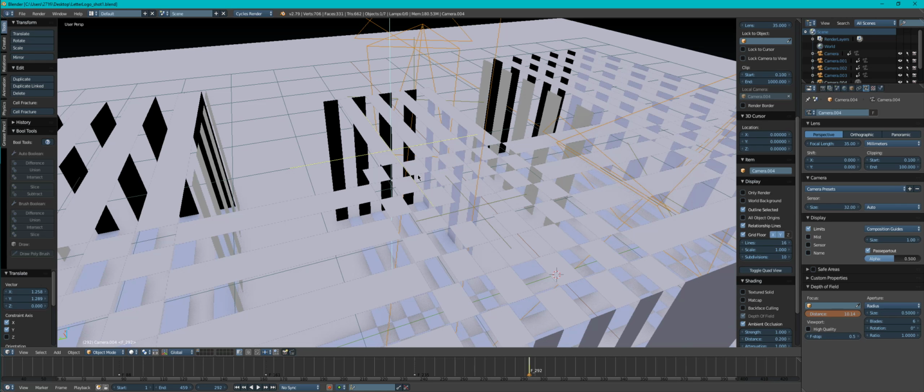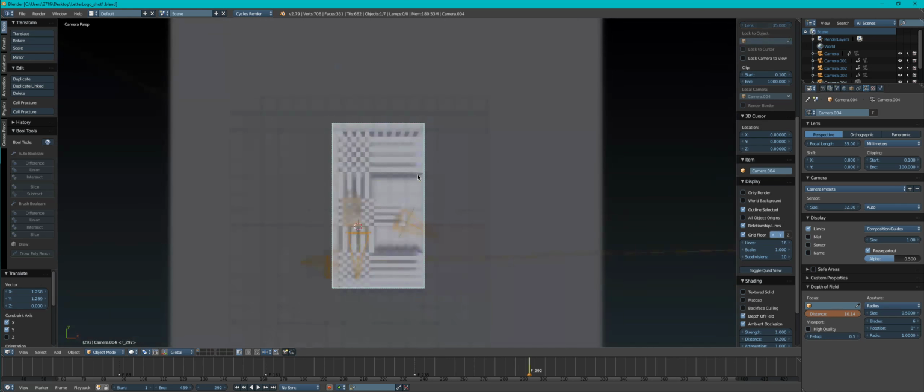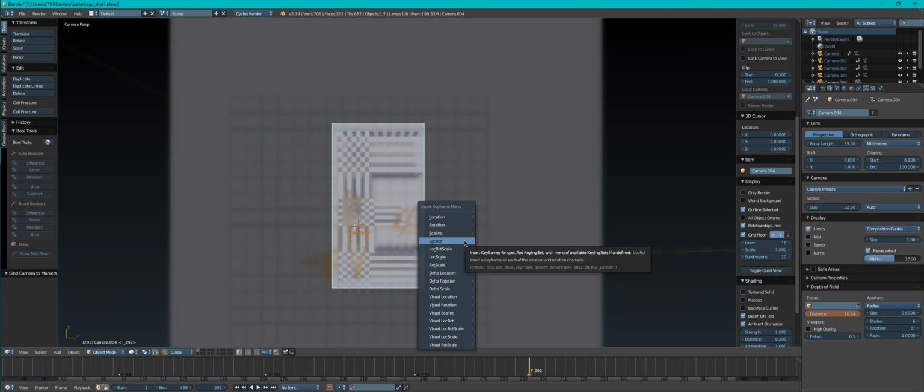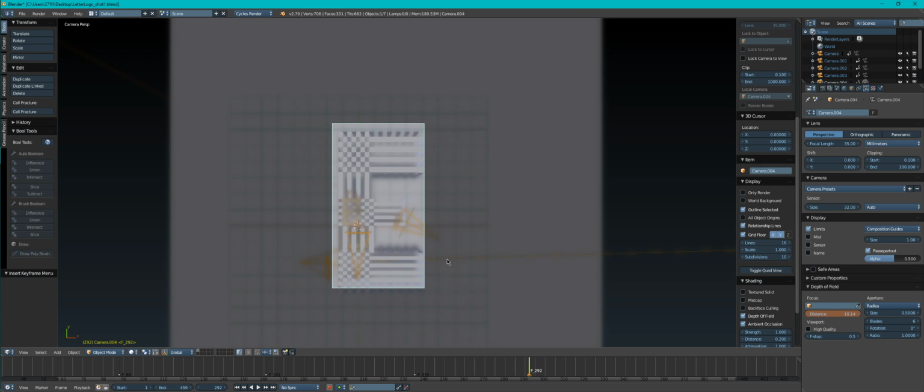Yeah. Hang on. I know. So bind the camera to the marker, set keyframe for the location. Wow. Round. That's, yes, round is a thing. Round is certainly a thing.